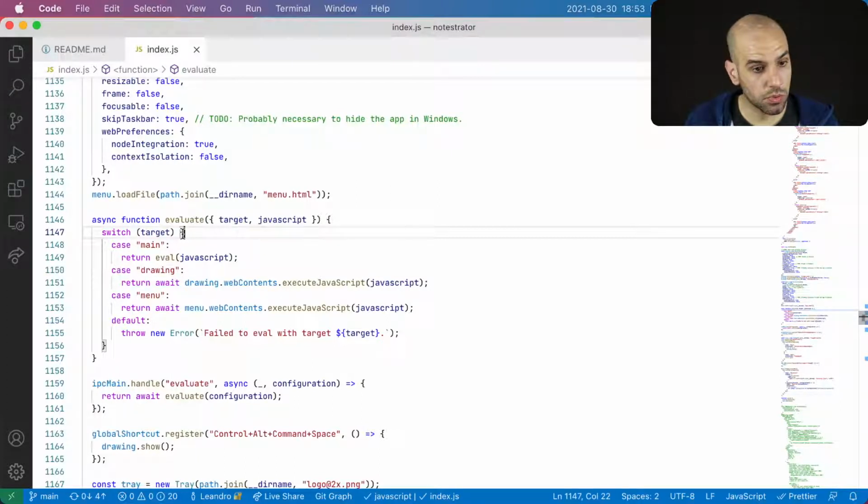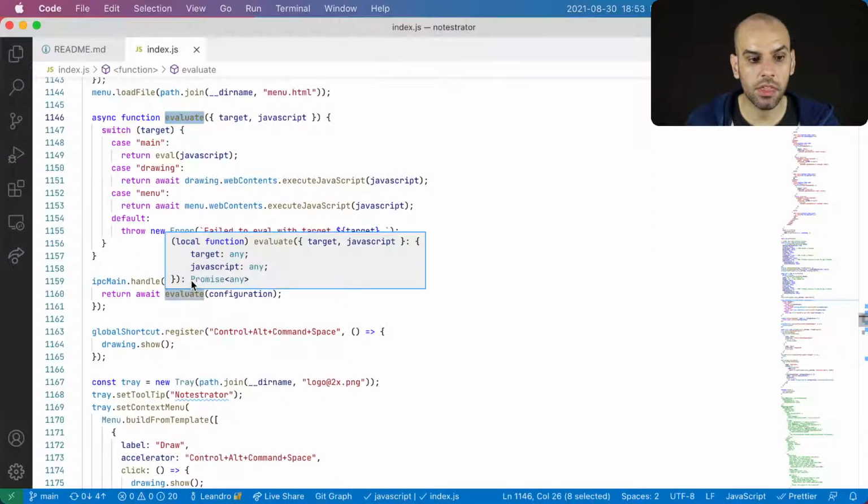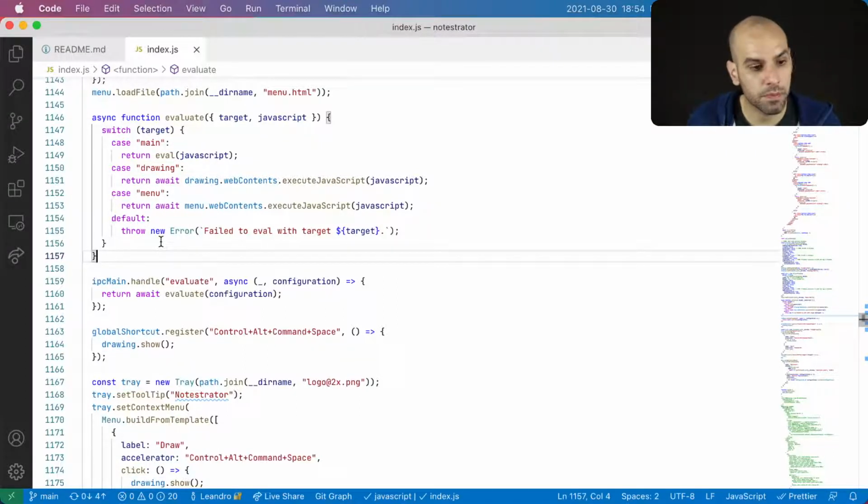But I don't want to do that. In many places, I am in one window and I want to run code in another window. So that's why I have this evaluate function, which is associated with this evaluate event that I can just call from anywhere and it will run the code anywhere, either in the main process or in one of my browser windows or one of my main tabs or one of my tabs.